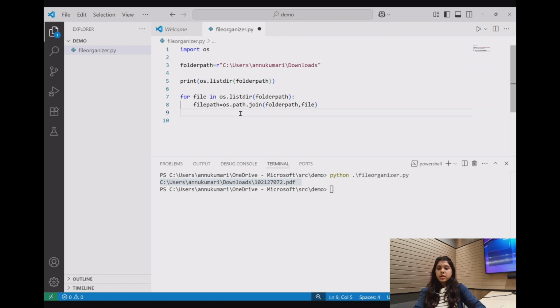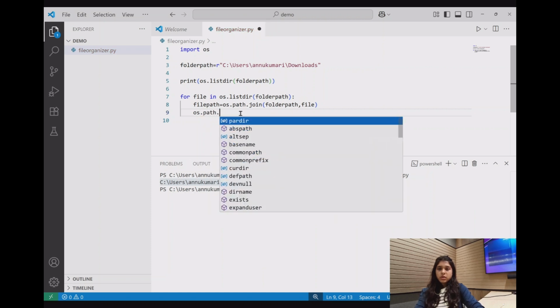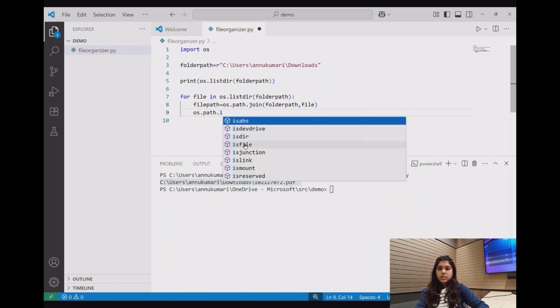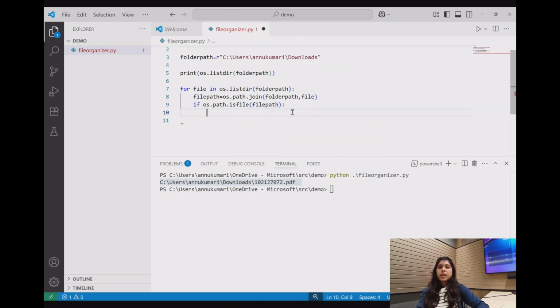If it is a file type, then we will go inside it and split it and get the extension part. To do that, inside OS there is os.path. There is something called is.file to check if it is really a file. If you have to check if it is a folder, then you can use is directory. So is.file will help us check if this particular file path is really a file type. If that is a file type, then we will go inside the if condition and split the file path and get the pdf part, not the dot, just the pdf part.